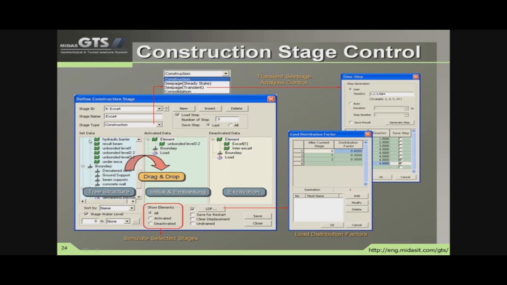As you can see here, the dialog box consists of the set data, which is the list of all the mesh sets, and you can drag and drop any mesh set to activate it in a construction stage, or if you want to deactivate it, then you can put the mesh set into the deactivated data field. So once you put any mesh set into the activated data field, it will get activated in that construction stage, and if you put a particular mesh set in the deactivated data field, then that mesh set will be deactivated from the construction stage.